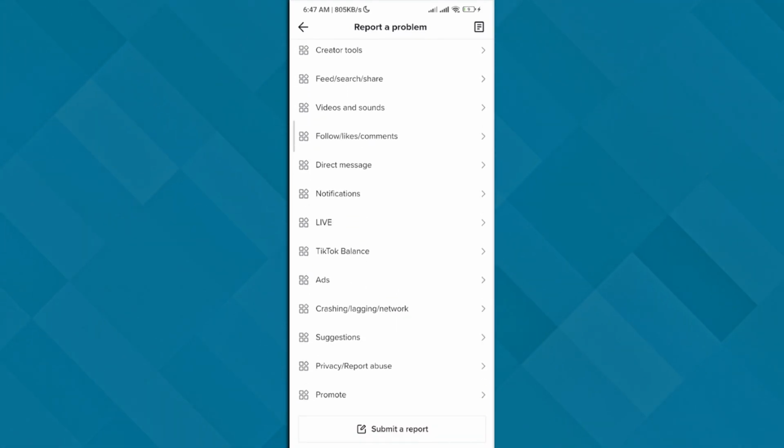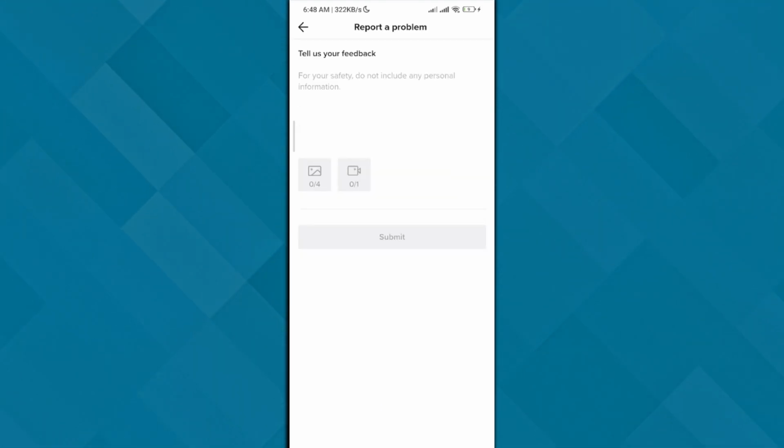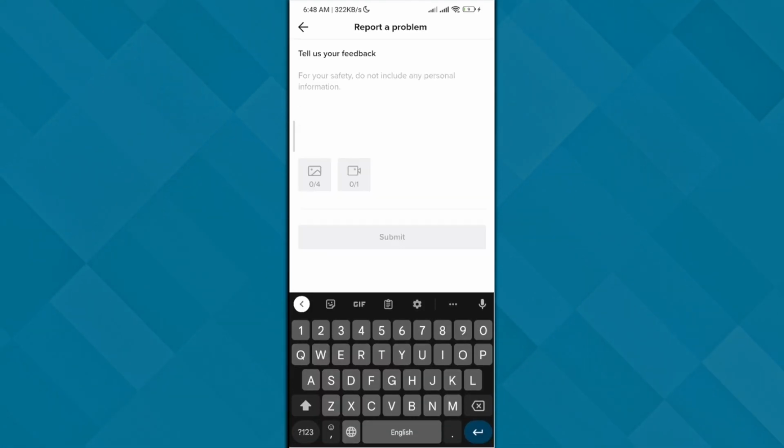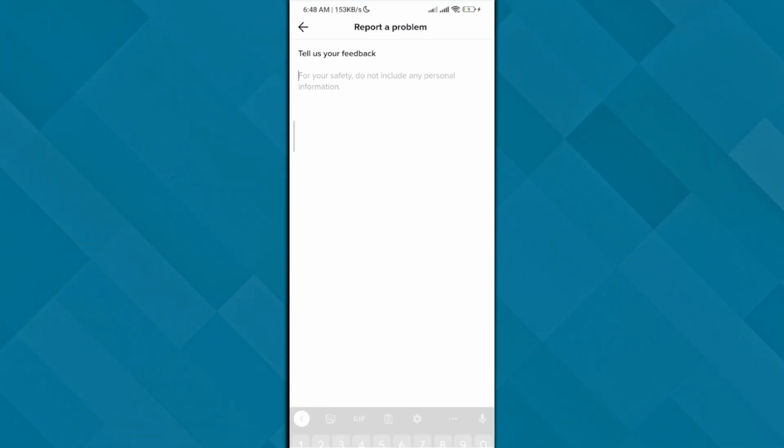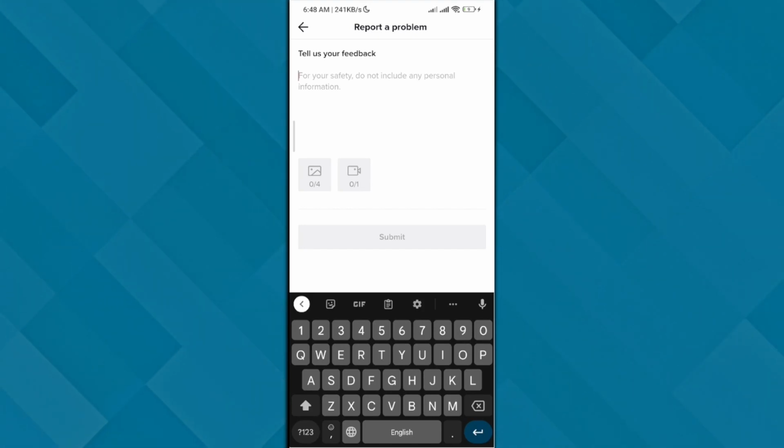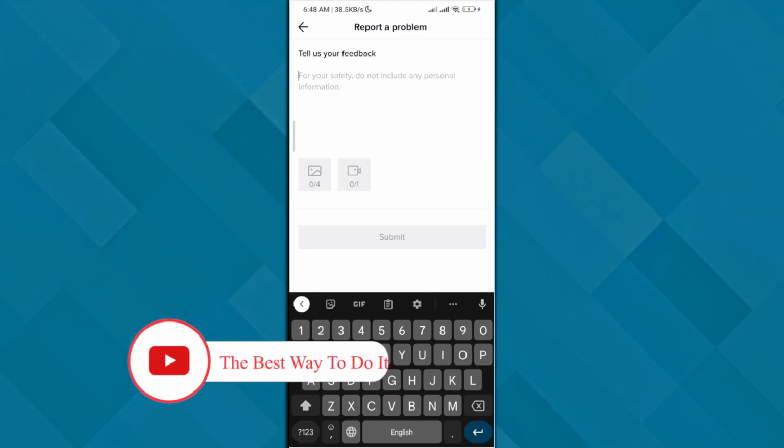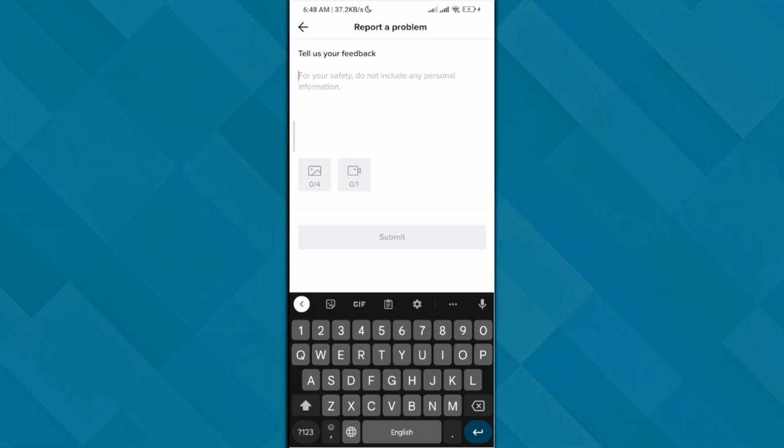Once you're here, go to the end of this window and you'll find an option called Submit a report. Click on this, and after that it'll take some time to load, and here you can also include a screenshot of the missing feature, and just tell them that the repost feature isn't showing up in your Settings and privacy menu that you want to see, and this way you can fix this option or this glitch.